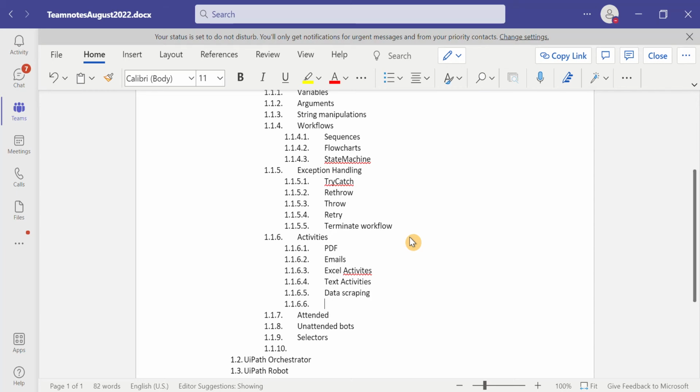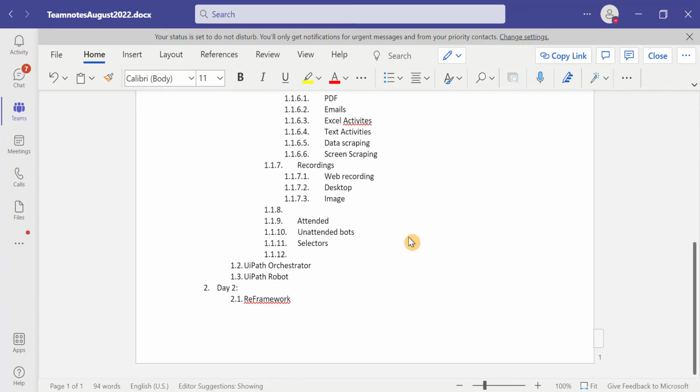Then screen scraping, recording. Screen scraping is recording. We'll be going with the new versions of UiPath because 2021 is already completed. We will try to see both. But normally web recording, desktop, image-based recording. That's it, right? Three recorders. And you missed an important thing: Citrix recording. We cannot do Citrix recording. Image automation comes.